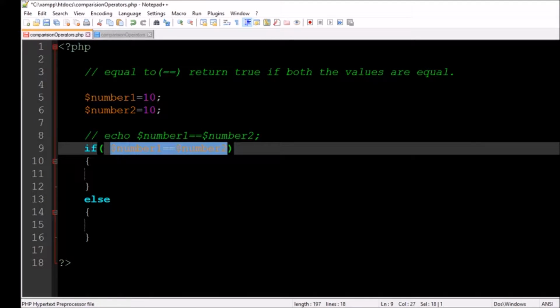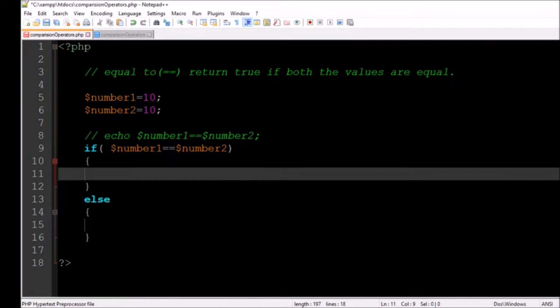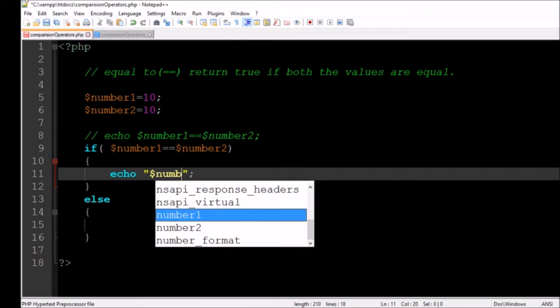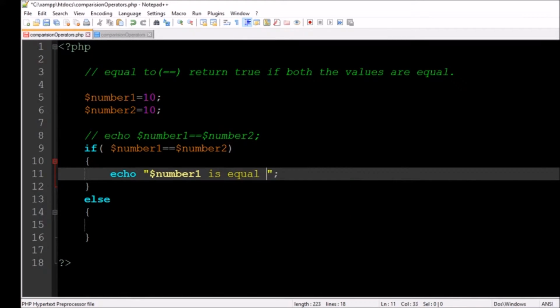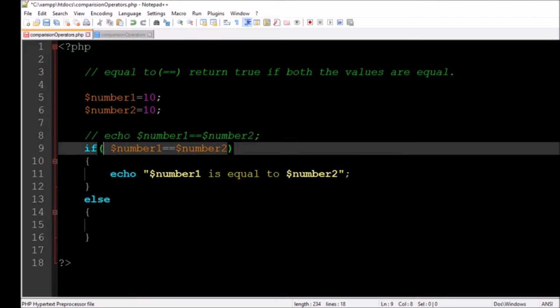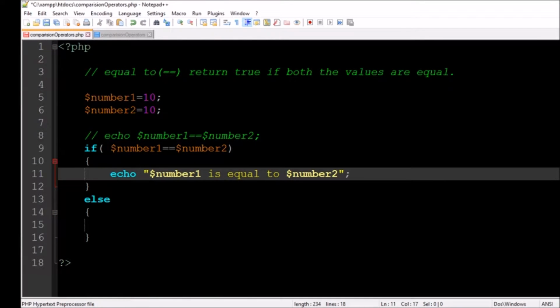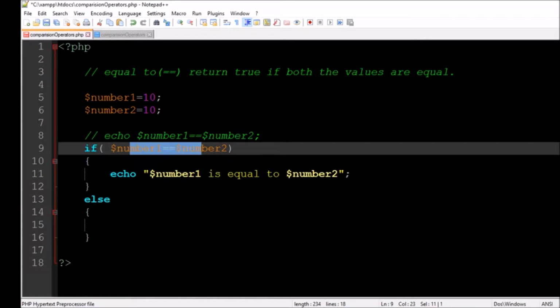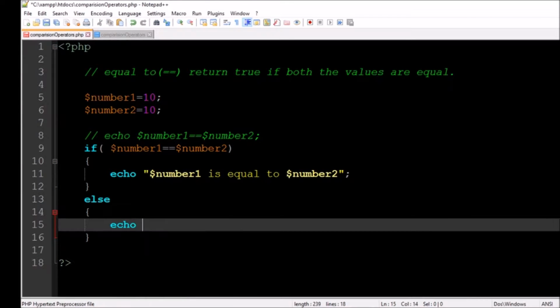As we know that if this returns true, then whatever statements in the if condition will be executed. Let's print number1 is equal to number2. If it is true, then it should display number1 is equal to number2, or if it is not true, then it should display number1 is not equal to number2. Right here number1 is not equal to.